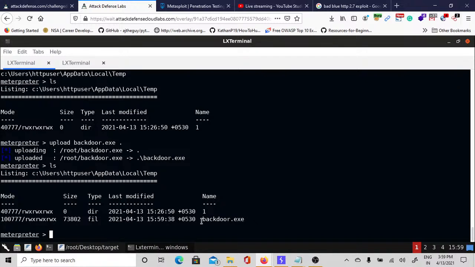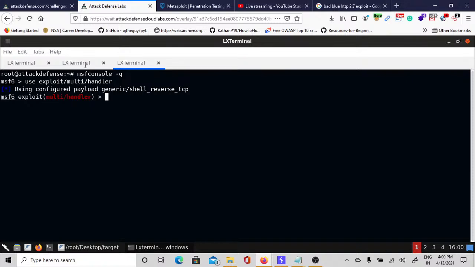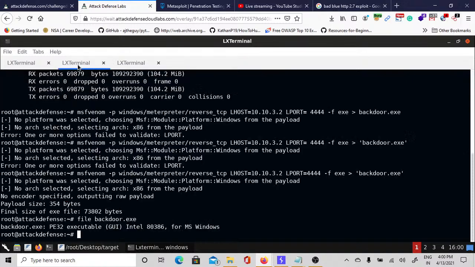Next, I open another terminal, a new tab, and run msfconsole -q. Here I use the exploit multi-handler exploit module. Use exploit/multi/handler. There is a generic payload, but I'm not using the generic one because of the Msfvenom payload. I'm using Windows Meterpreter reverse TCP.